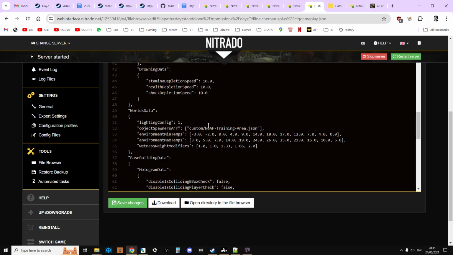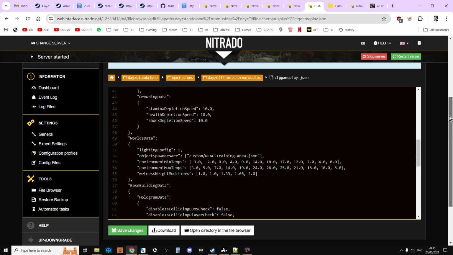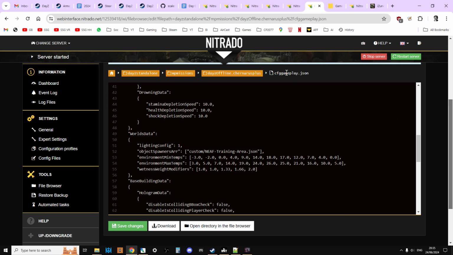So this is the CFG gameplay file we talked about earlier. And what we do in the CFG gameplay file is add to it, in the object spawner array line, the reference to that. So we can see we've got custom NEAF training area .json, and that's going to tell the server to load in that particular file.